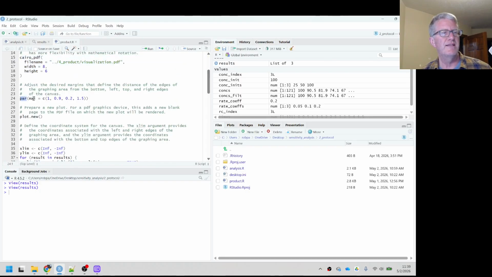Also, we're going to keep the same graphics margins. We don't really need to change that from one graph to the next, so this doesn't need to be inside the loop. But here's our plot.new, and if you remember, what plot.new does is it advances to a new graph and it gets ready to draw on that graph. And when you do that for a PDF device, that creates a new page in the PDF and starts a new graph on that new page. And that's exactly what we want to do each time through our loop. Each time for a separate initial concentration, we want to create a new graph. So this is probably where our loop is going to start, at this plot.new.